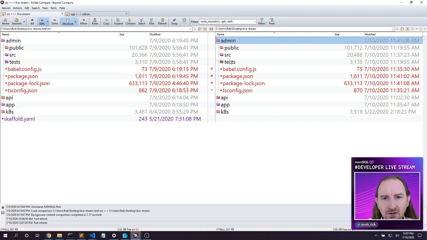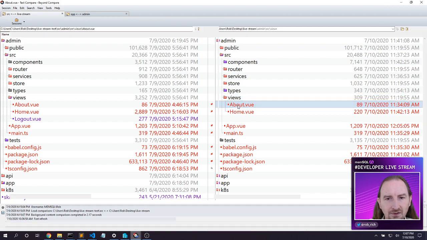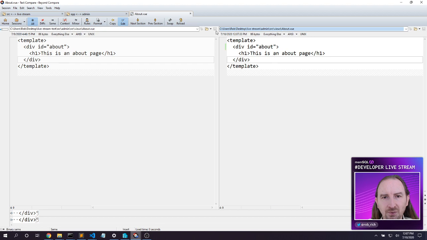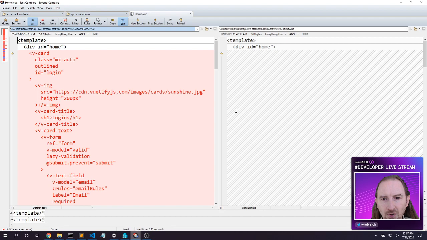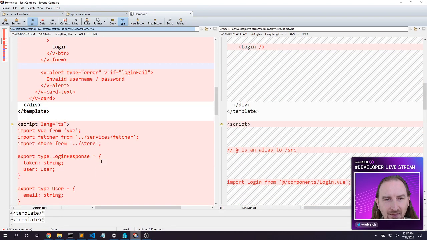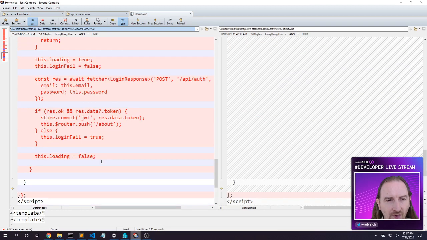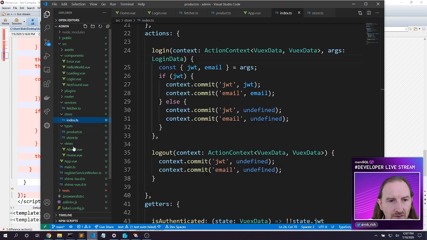Here in admin, source, views. Ooh, passing in the ID instead of the class will be interesting for tests. Here in our home, last time I just hard-coded all of this into place. So I bet that's not it. But store.commit. Let's set a debugger here in our action.